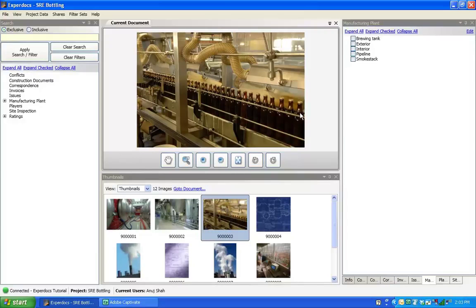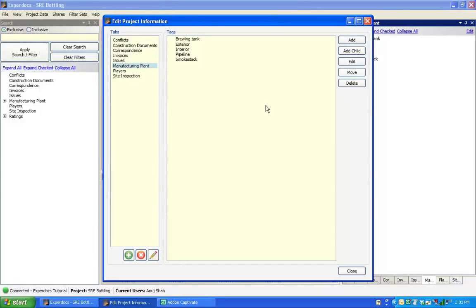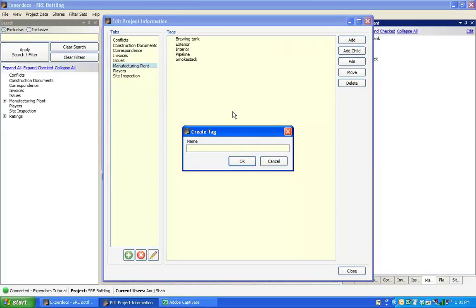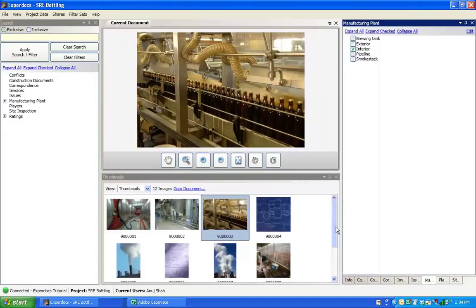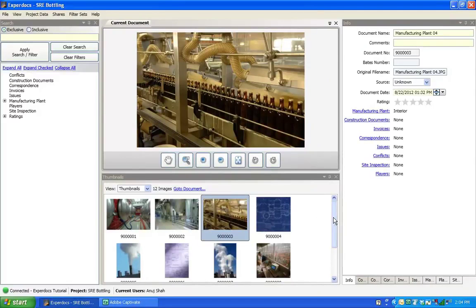Oh, this looks like it's a bottling center. So this is the interior. I'm going to tag that with interior. However, I'm going to go ahead and add a tag for bottling center. Move my mouse up to the top right of the information panel. Click on Edit. Click on Add. And now we can add the tag of bottling center. What we're doing is creating search parameters that will allow us to sort these images by specific keywords later on.